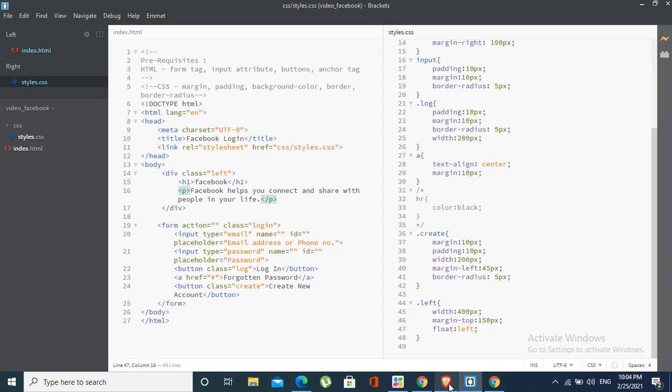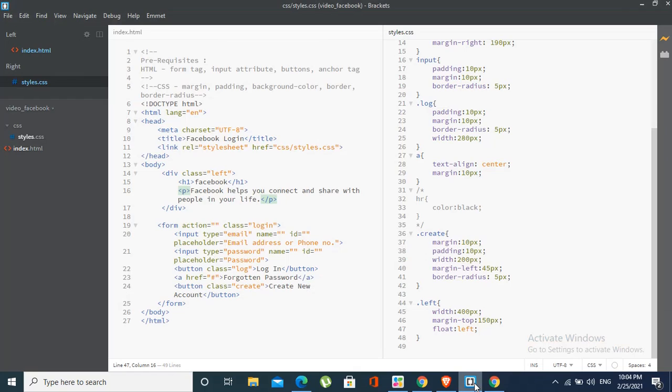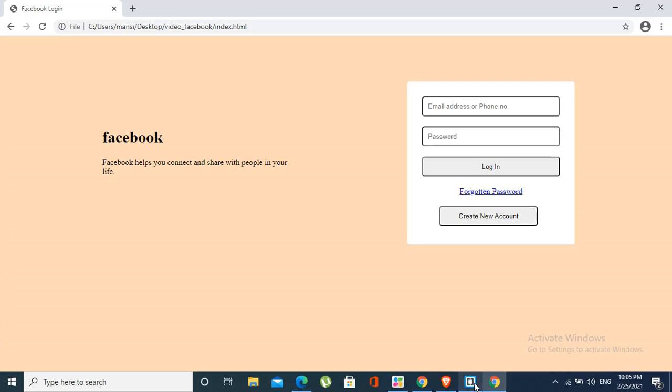And now, what do we have to do? Well, we have to give a margin, right? And margin from the left. So, let's give this guy a left margin. So, margin left is going to be, let's say, 200 pixels. Okay, I have saved it and let's just check this out.